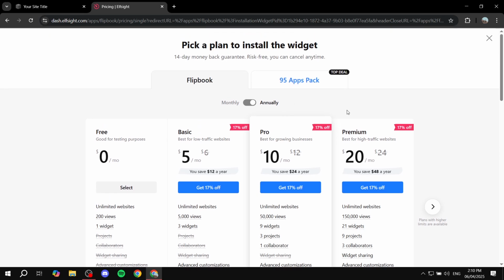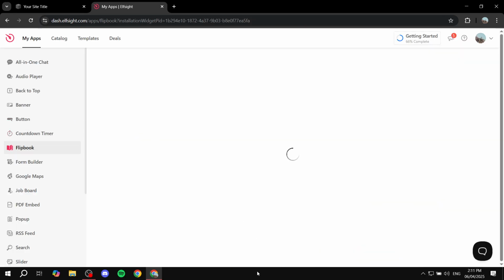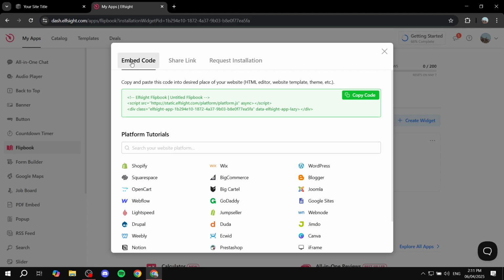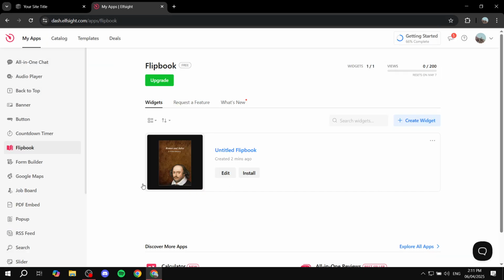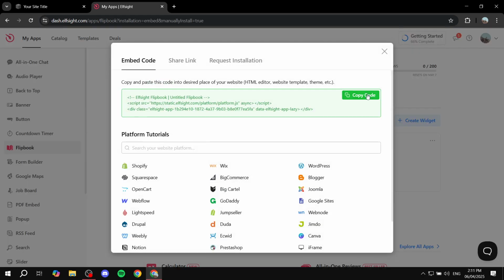So again, it's not a must to use Elfsight. Like I said earlier, there are multiple different services out there that are going to provide you with a flipbook that you can embed to your site. But in this case, we're just using Elfsight. So I'm just going to click on selecting the free one. And once you do that, you simply just click on embed code and just click on copy code like this. If you've missed this screen for some reason, you simply just go to Flipbooks within my apps, click on that, and click on install right next to it. And you should be able to copy the code.